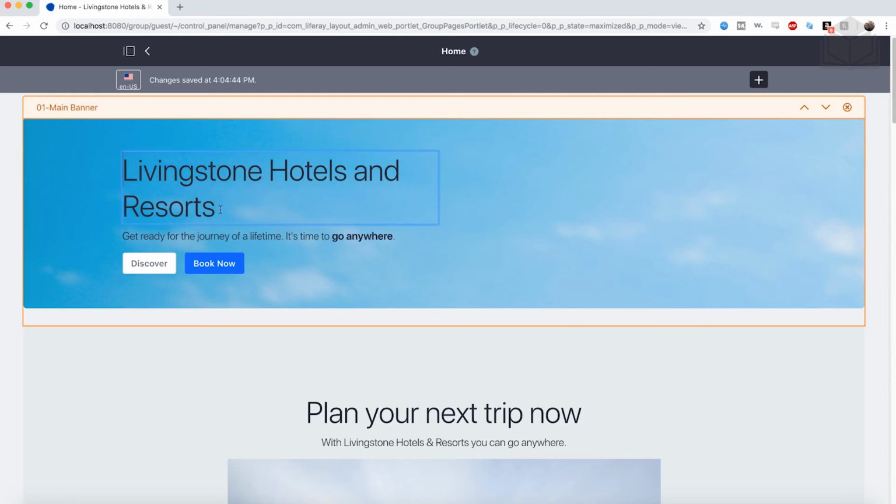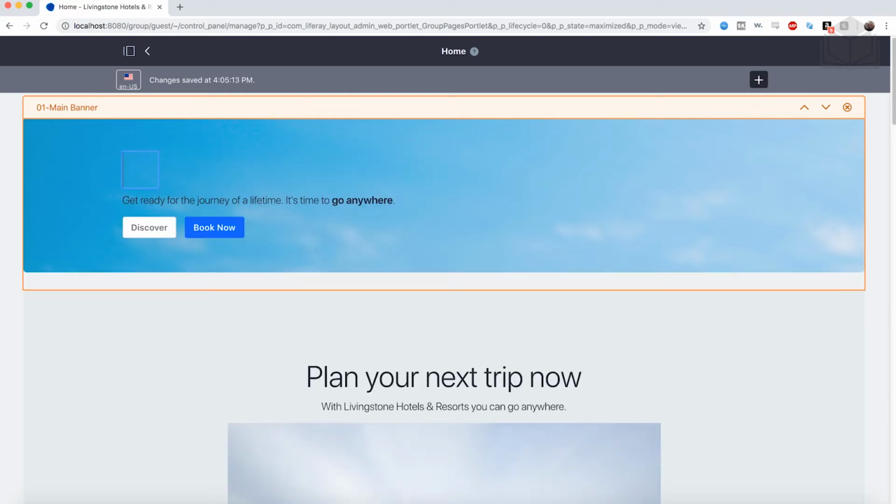For example, if we wanted to change this from saying Livingston Hotels and Resorts to something else, we can simply click on this element, highlight it, and type something new, like Go Anywhere. This means that they have made this element editable for us. We can replace the subtext here as well. I'm going to delete this and type something new. I'm going to type, Get ready for your next big adventure.